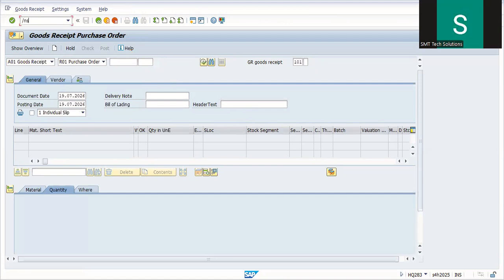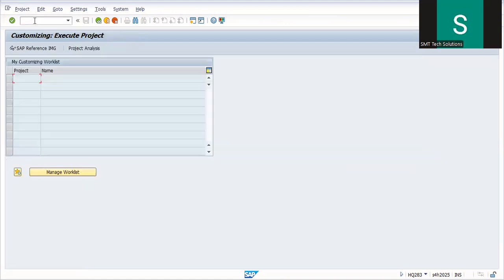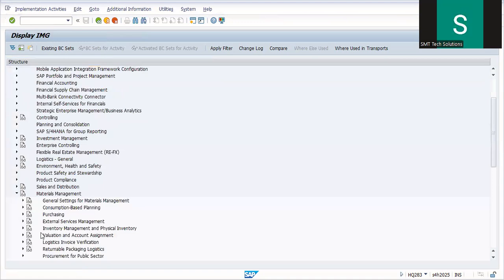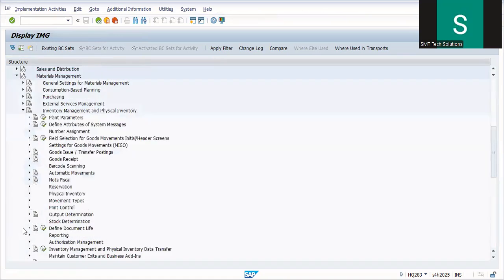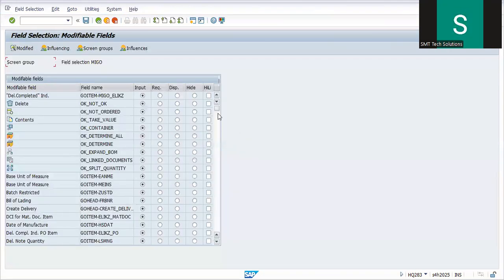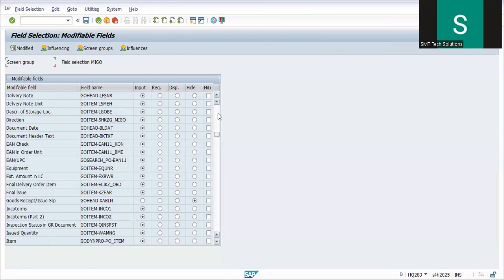For this purpose, we need to go into the SPRO transaction, SAP Reference Implementation Guide. Then we go into the Materials Management node, then Inventory Management and Physical Inventory. Then go to Settings for Goods Movement MIGO, then Field Selection for MIGO. Here we have to find the field which we want to make mandatory. Here we have considered the example of document header text.